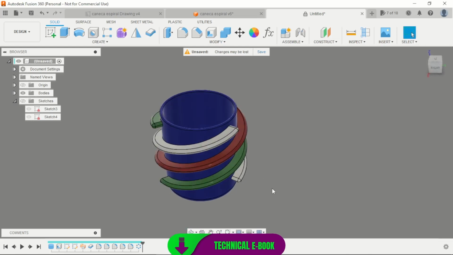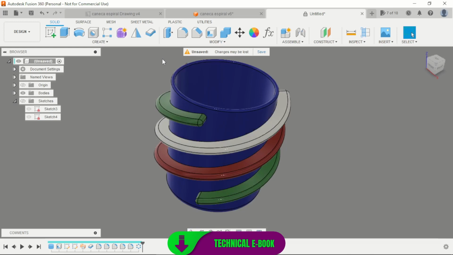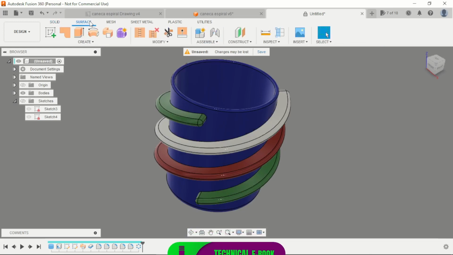This is the spiral mug, a product that we learn how to apply this sweep using the surface.